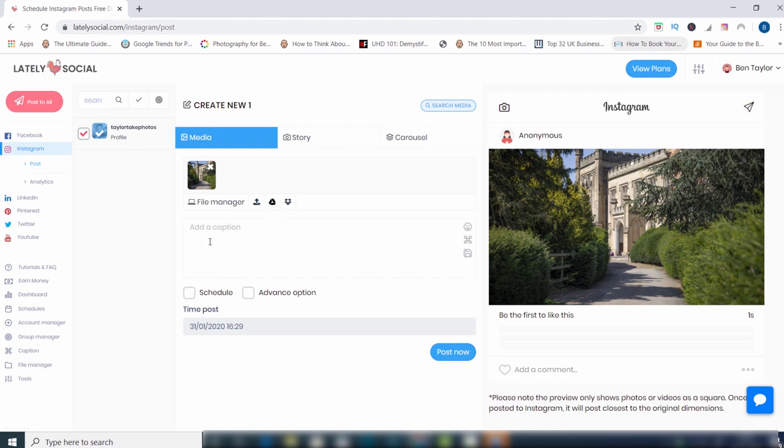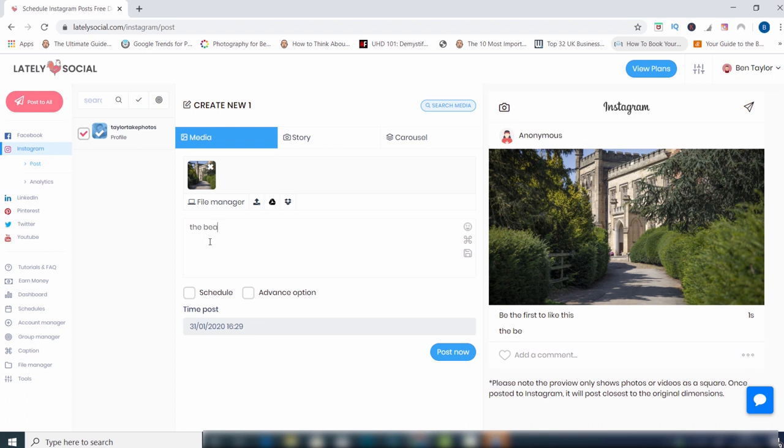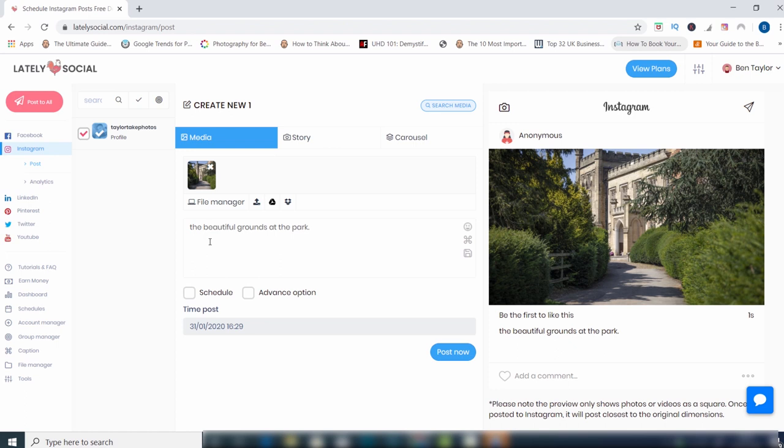The next step is to add in your description. So you type in your description here, let's say the beautiful grounds at the park. It doesn't really even make sense, but don't worry about it. And then this is where you'd add your hashtags. So you can start adding hashtags here like park, green, landscape, and whatever else it is that you choose to use.